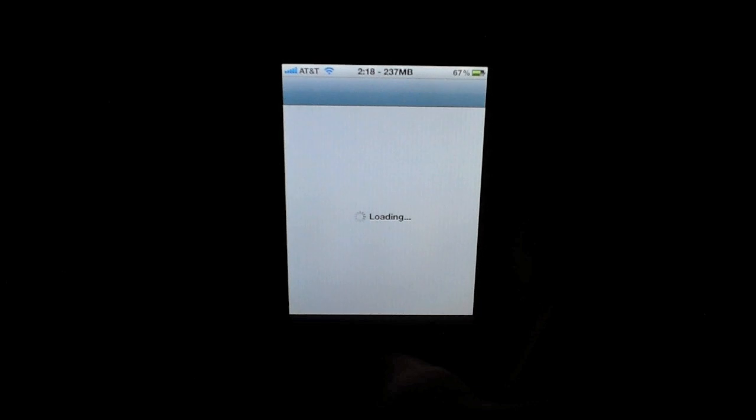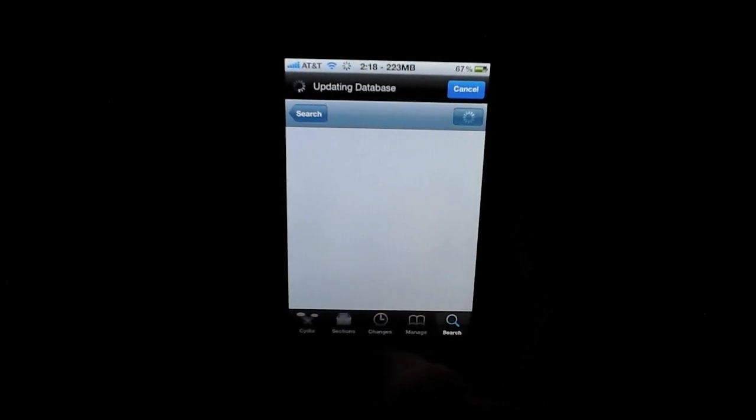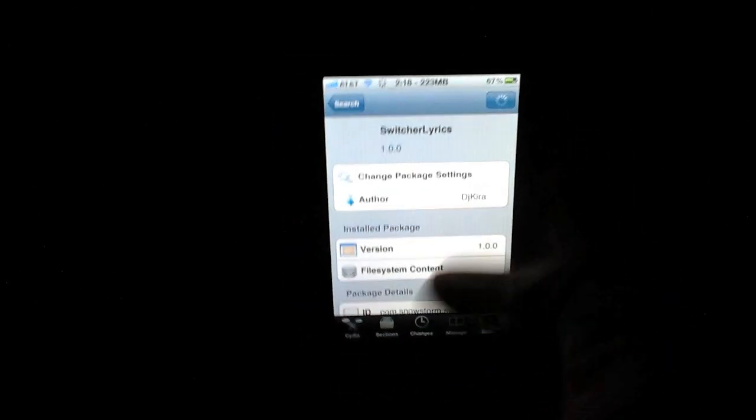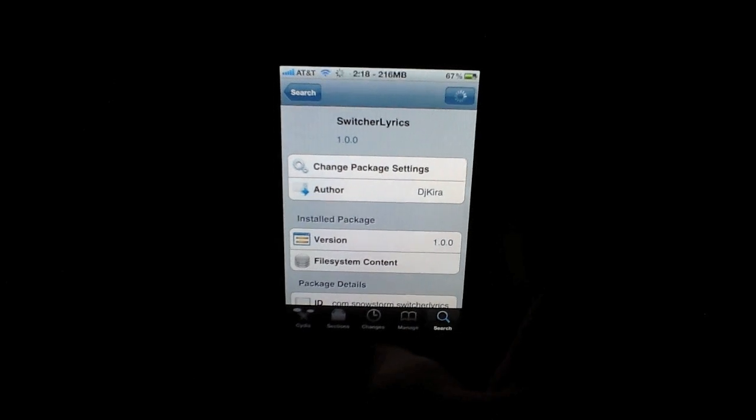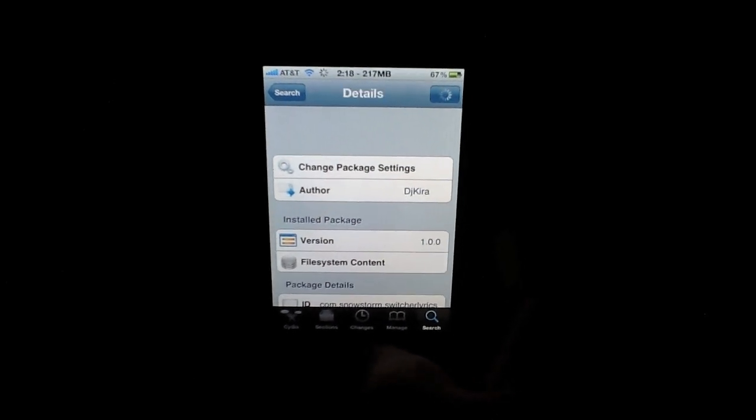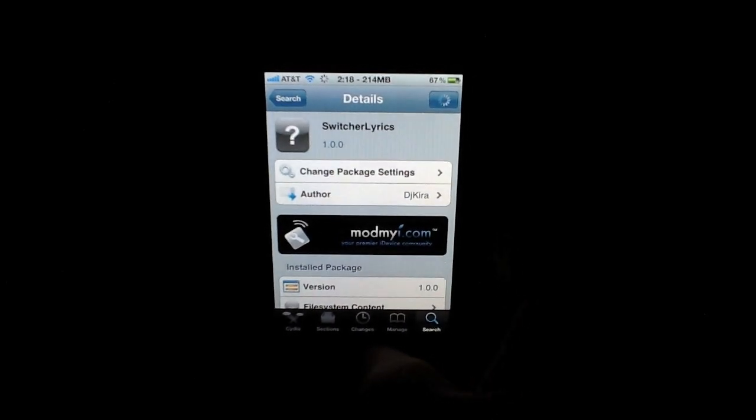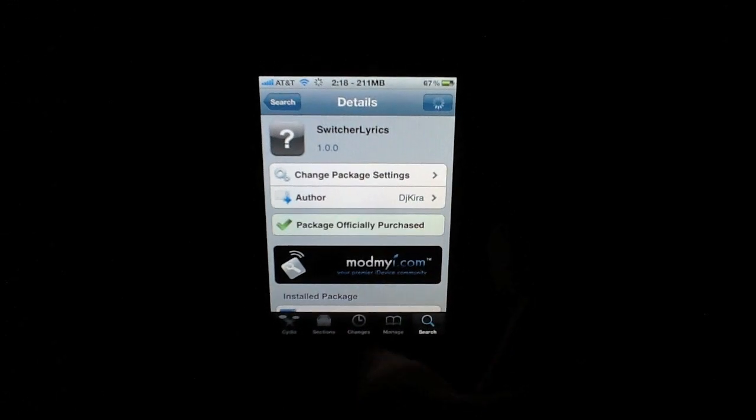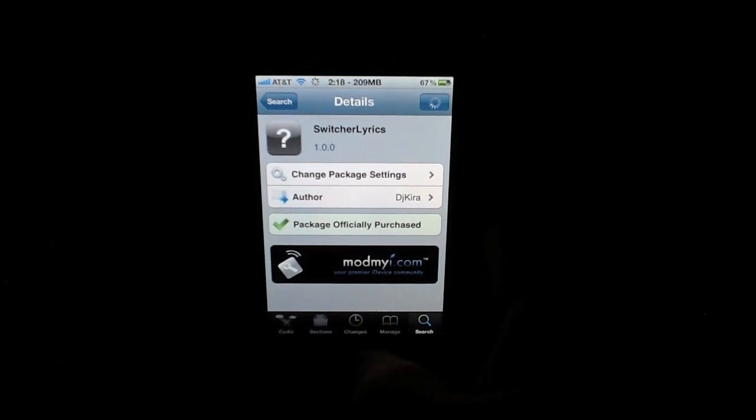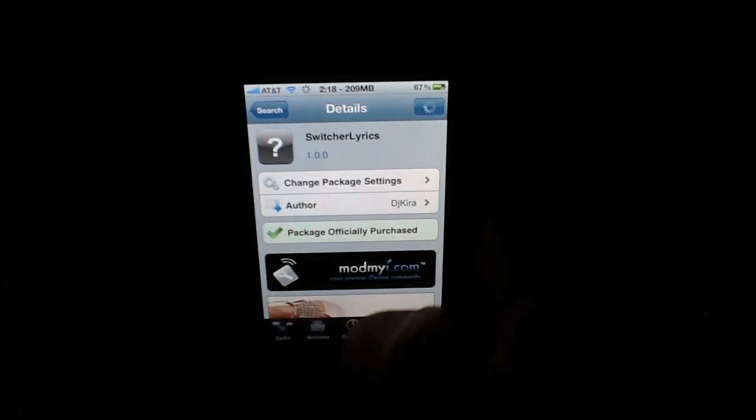Unfortunately, if it doesn't find the lyrics for whatever song or track you're playing, it's going to cause problems. Sometimes it works and it does say we can't find the lyrics for this track. Sometimes it locks your phone up completely. I've actually had to restart my phone about 3 times now just playing around with this mod.